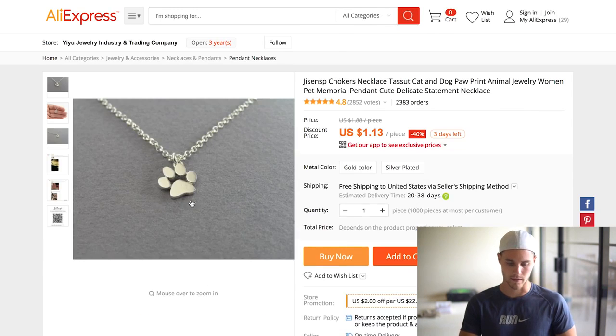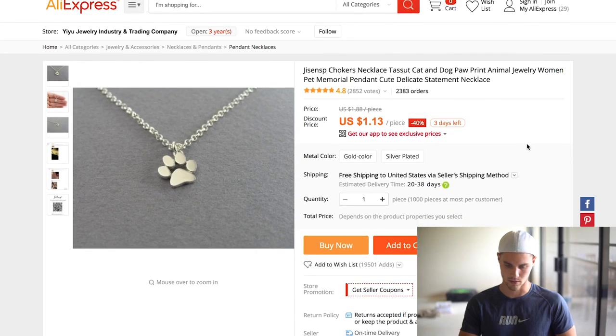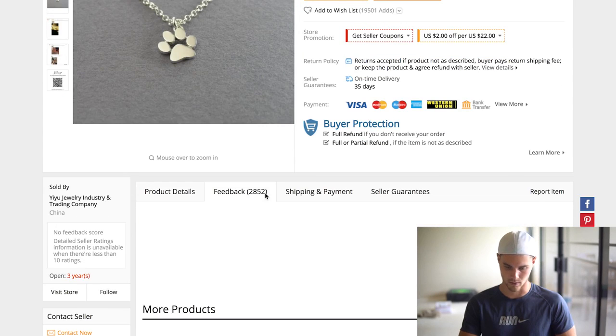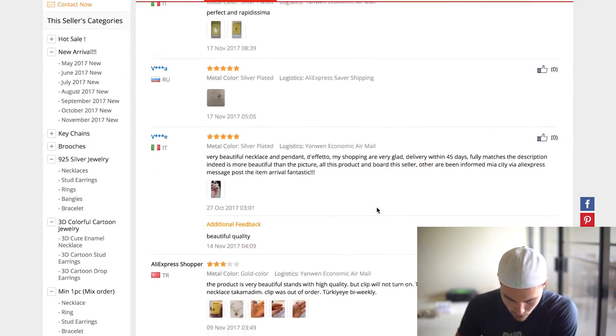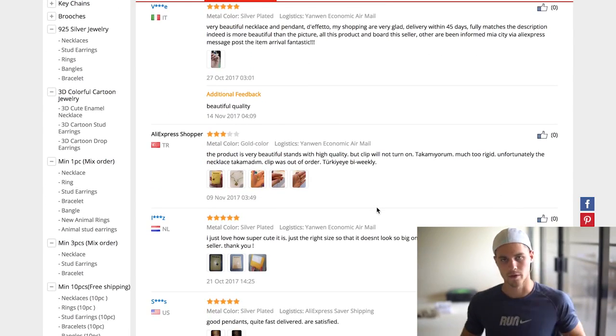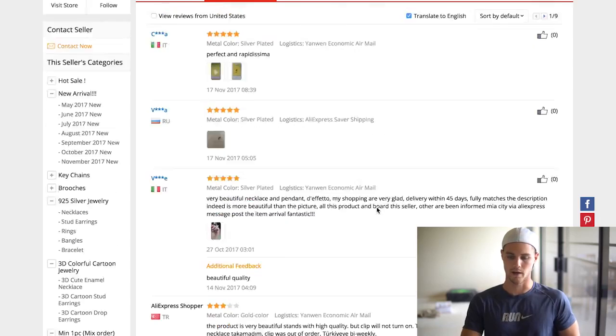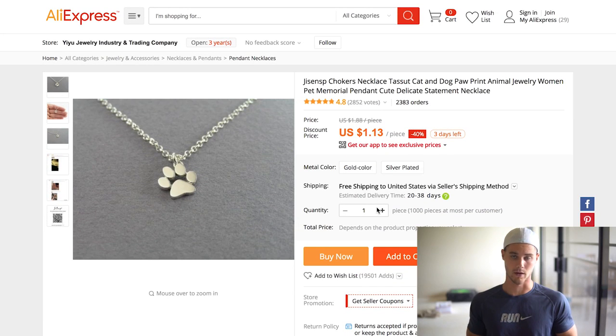And instead of using this photo, what we're actually going to do is again go down to the reviews. So we'll go to the feedback with pictures. What I want to do with this is have two photos, and I'm going to assume that I'm working with a dog niche, right? So people that are interested in dogs will also be interested in this paw print.